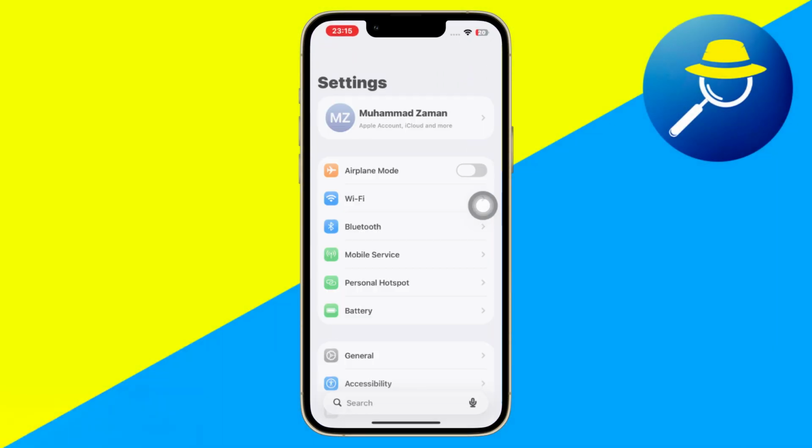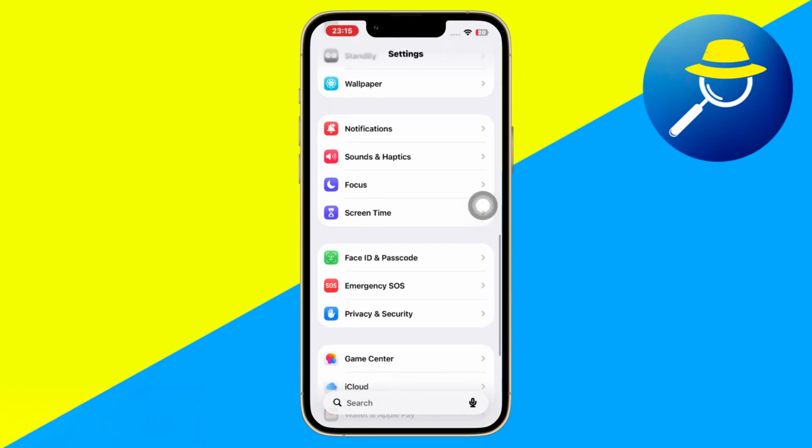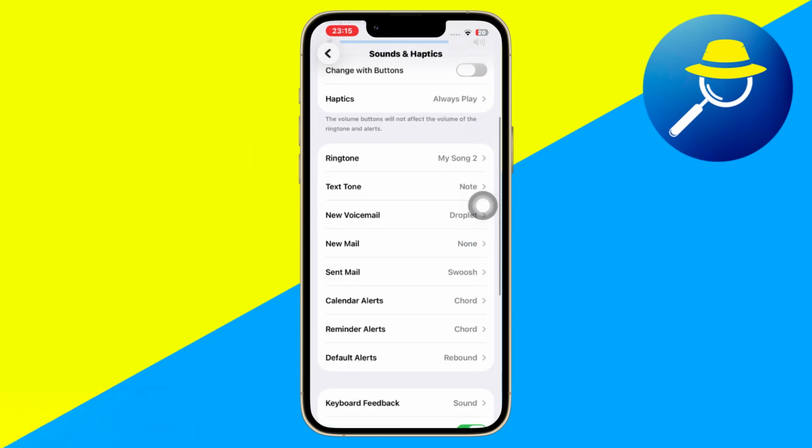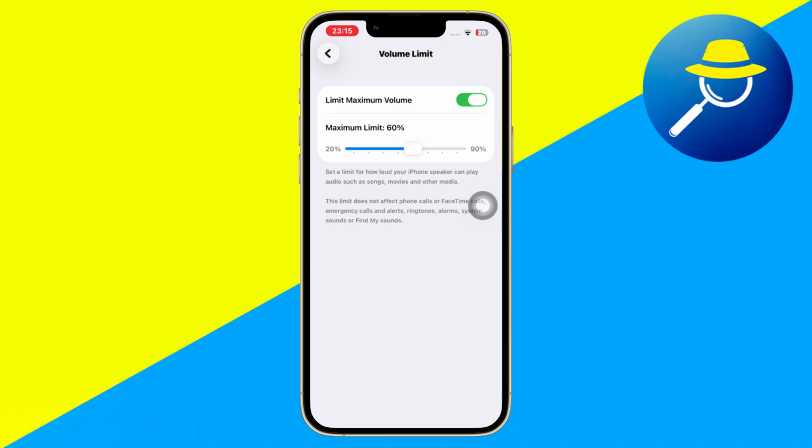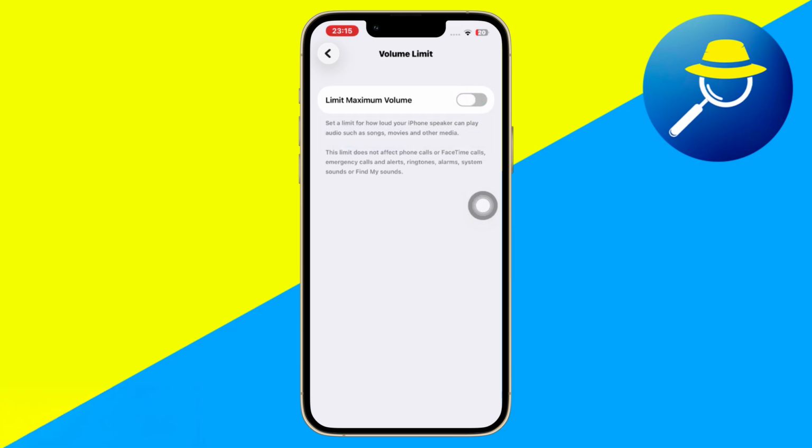Start by opening the Settings app and scrolling down to Sounds and Haptics. From there, find the volume limit or similar option under built-in speaker settings, and make sure Limit Maximum Volume is turned off. This ensures your iPhone isn't artificially capping how loud it can get.